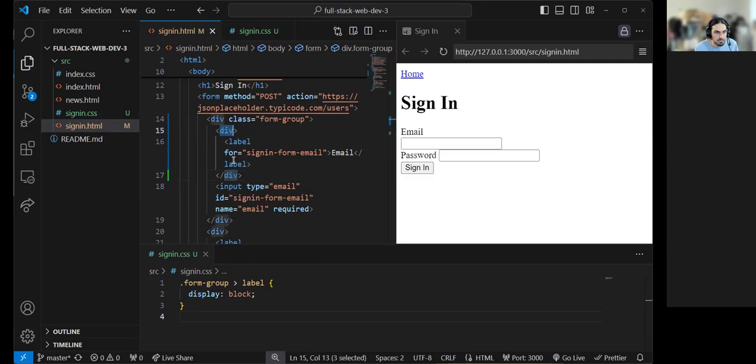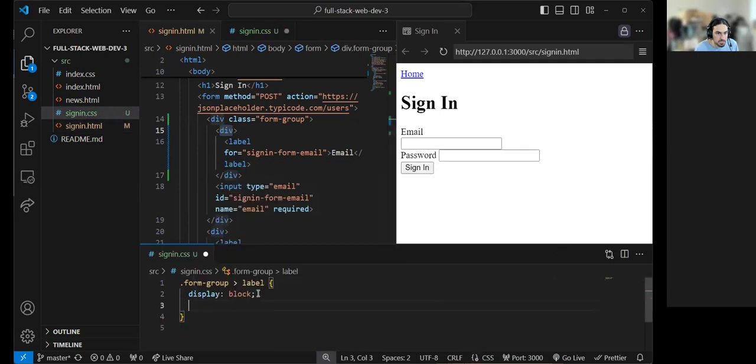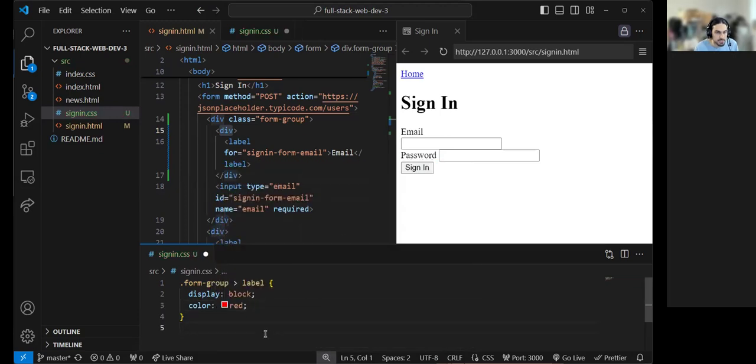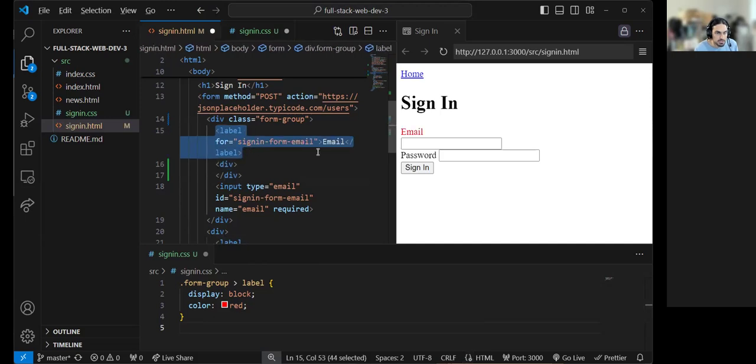But could we have a div and make the color, let's say, red, right? Maybe that's clearer to you. You see the color is not changing because this label is not like this. You see, like that it works because it's directly under the div whose class is form group. Now this doesn't work. See the difference?